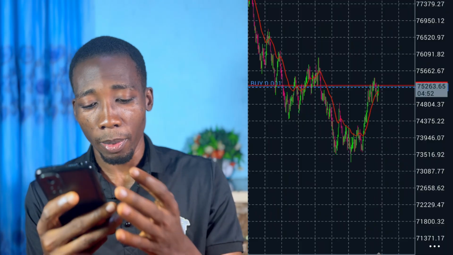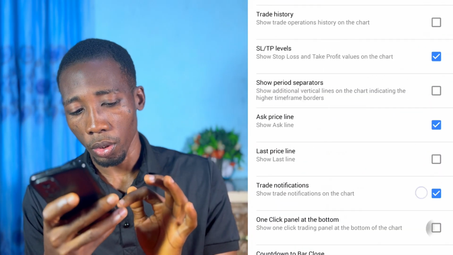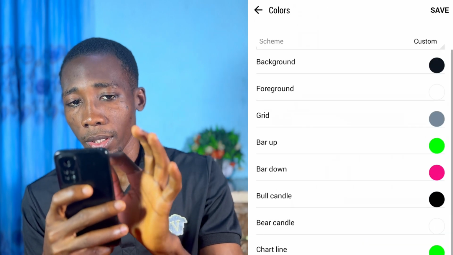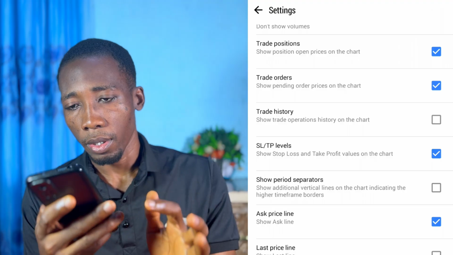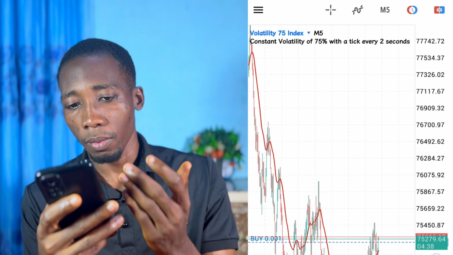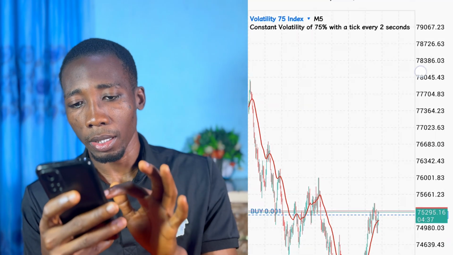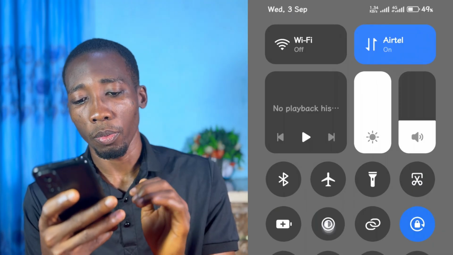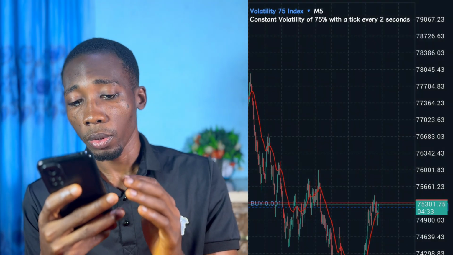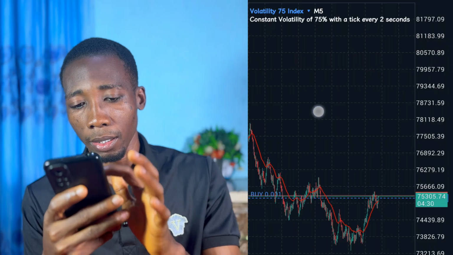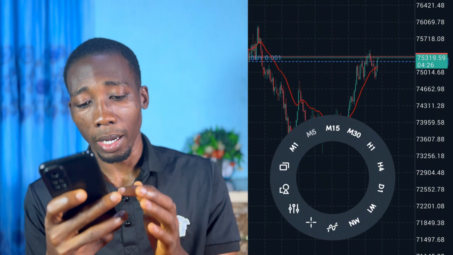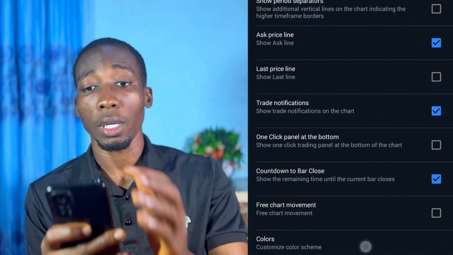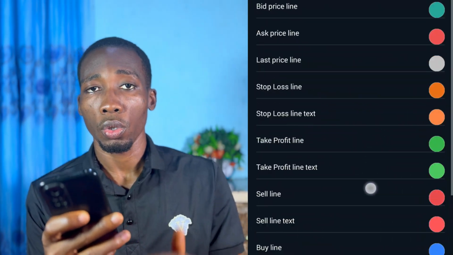For me, what I normally use is this. Tap on settings and then I'll go to colors and then I'll tap on this scheme and then I'll select color on white, then I'll save, then I'll go back. So now once it's like this, I'll now turn on my phone dark mode. So when I turn it on, this is how I like my charts to look. But if you don't want it this way, that's when you can now go to the settings, colors, and then customize all these colors to your taste.